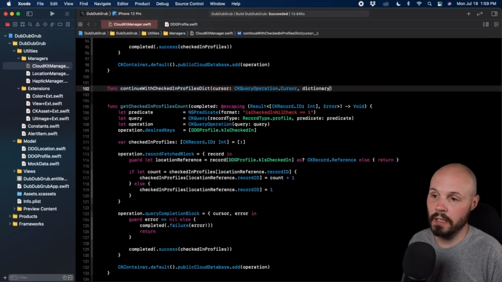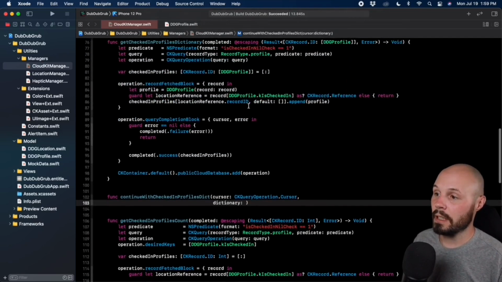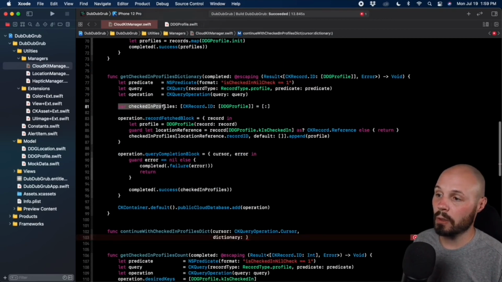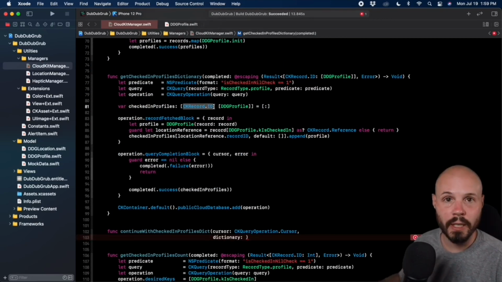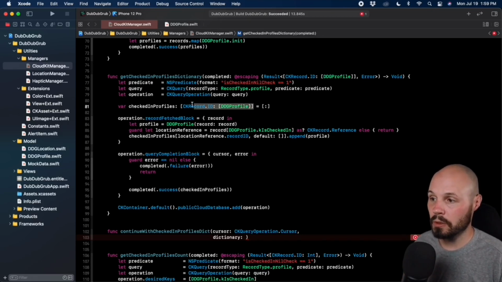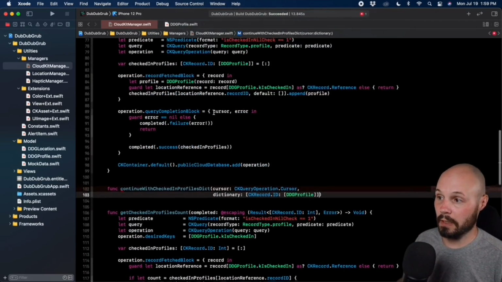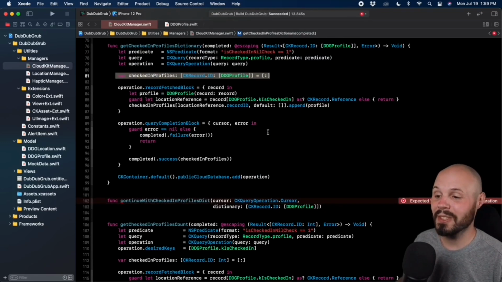So I'll say dictionary, and I'm going to put these on separate lines because this is going to be a very long function signature. And that dictionary we're going to pass in is this one that we're building up here, right? That has the key of the CK record ID, which is our location ID, and then the array of DDG profiles. So I'm going to literally copy that as the type and reuse it down here. So that is the type of dictionary we're going to pass in. And this is literally the exact dictionary we are going to pass in when we use it.